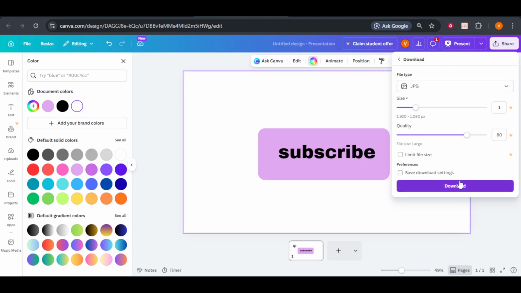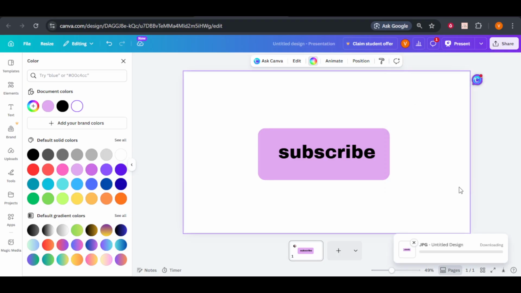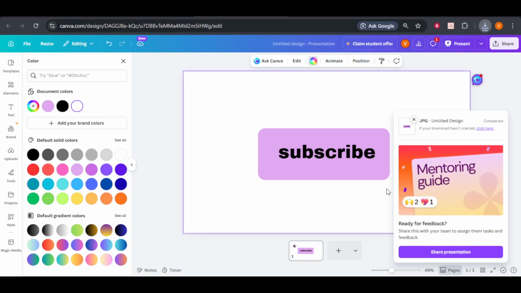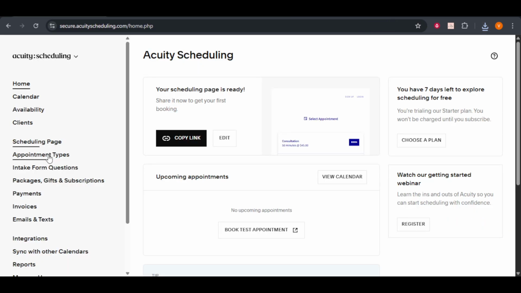Now that your design is safely downloaded to your device, it's time to switch gears and head over to your Acuity Scheduling dashboard. Once there, navigate to the Appointment Types section. This is where you can manage the different services or appointment types you offer. Find the specific service you want to associate your design with, and click Edit.